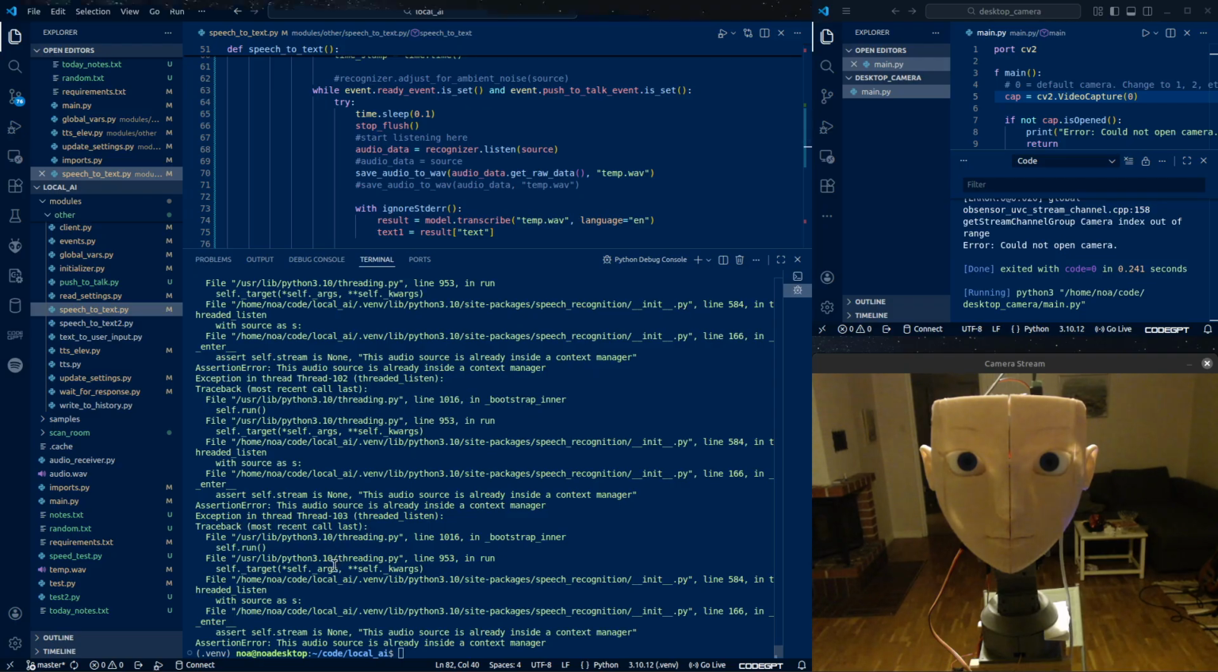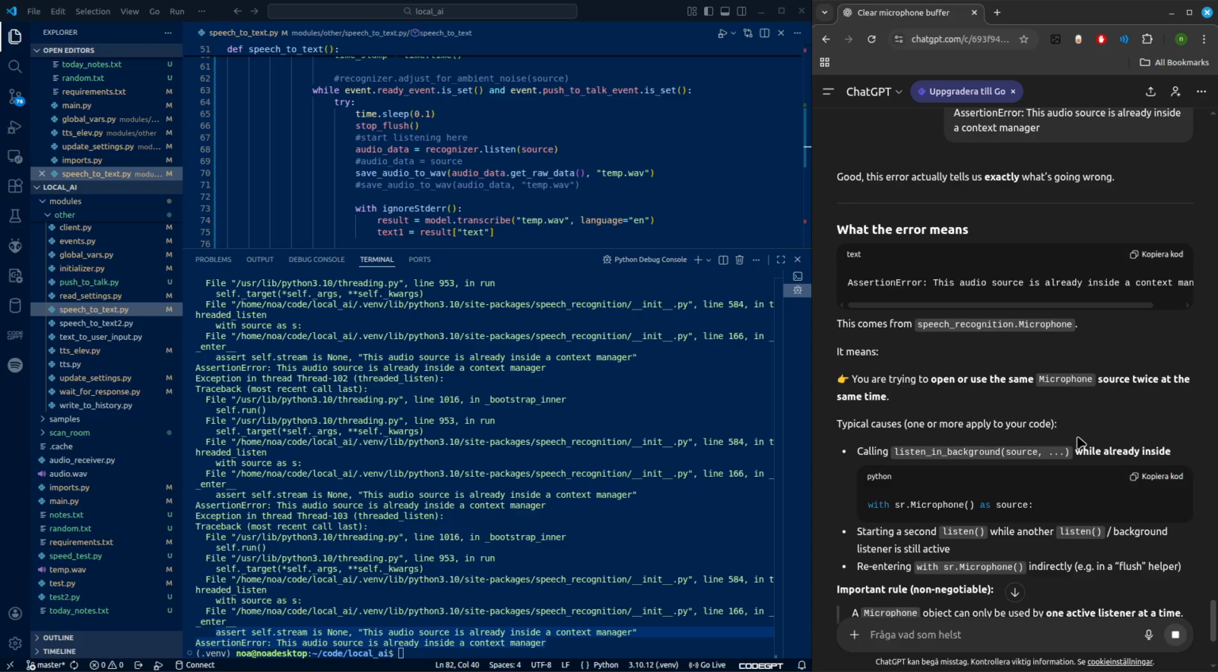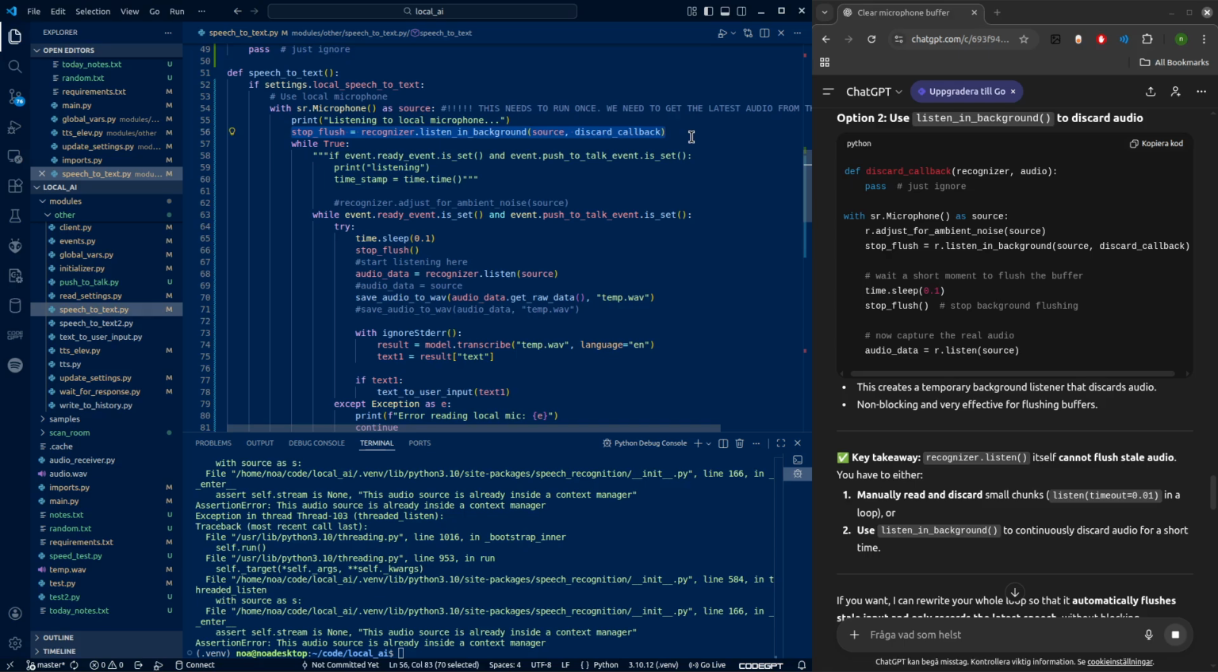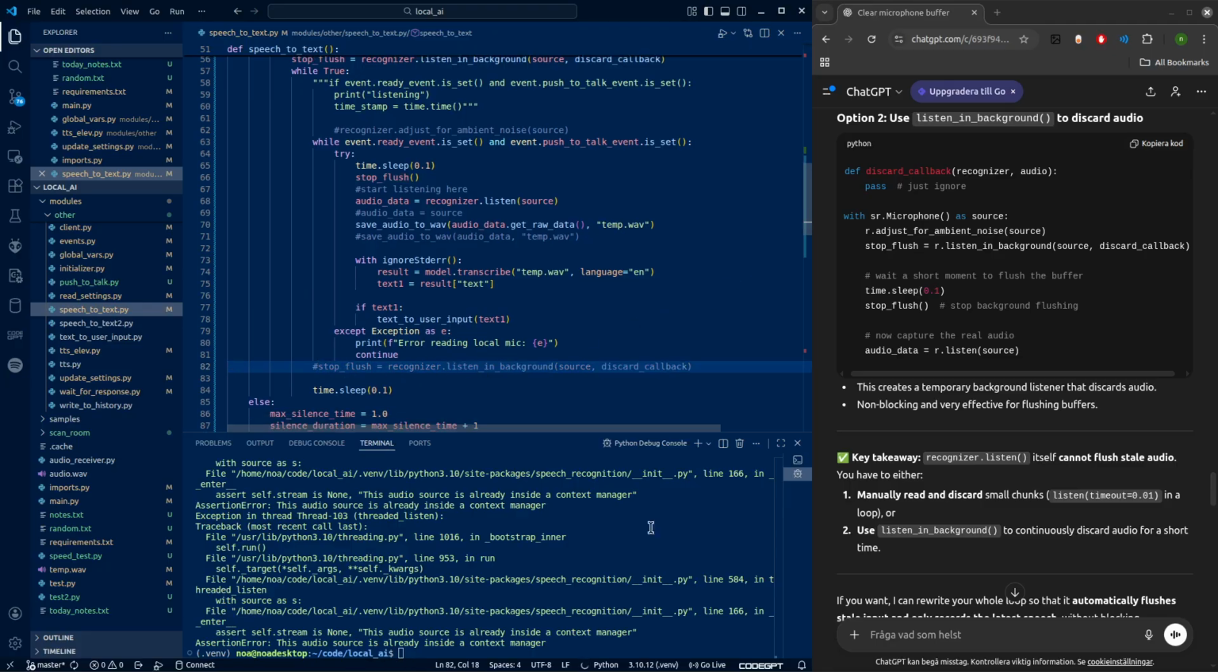Exception in thread: this audio source is already inside a context manager. I've never seen that error before. This comes from the speech recognition microphone. It means trying to open and use the same microphone source twice at the same time. I'm running this while true. Yeah, so I think it's this thing. So maybe I have to create an if statement if it doesn't work multiple times. So let's try it again.